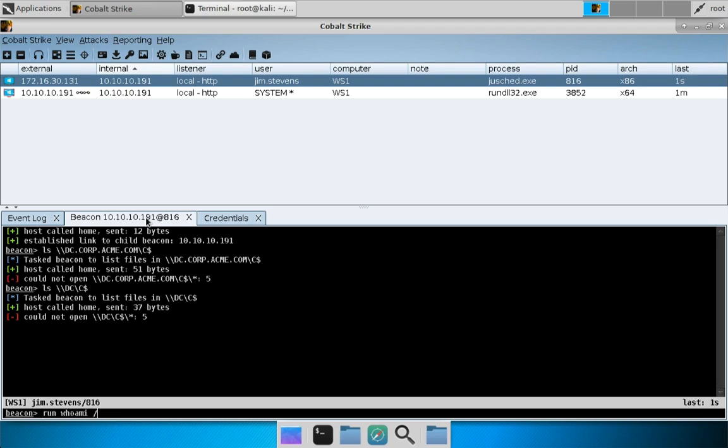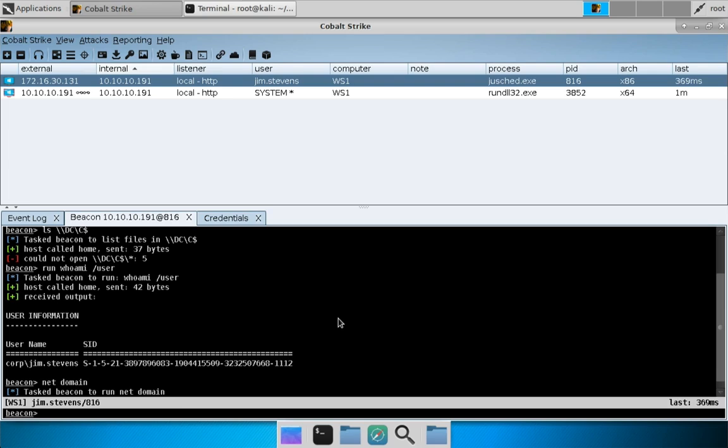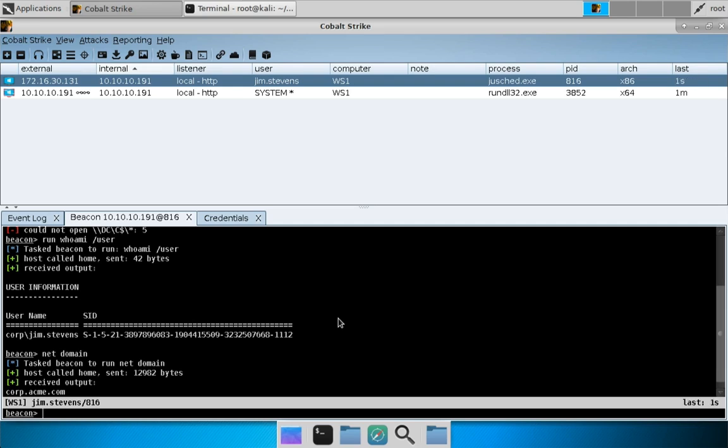Let's do whoami /user from this domain user context. And this is Jim Stevens' SID, and this is the domain SID. Right-click, copy. And of course, we need the domain, which if we do net domain, we'll get back corp.acme.com. And there we go. We now have everything we need to forge a golden ticket. Let's go ahead and do that.